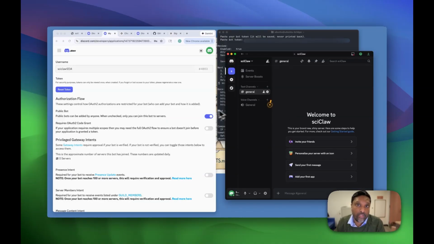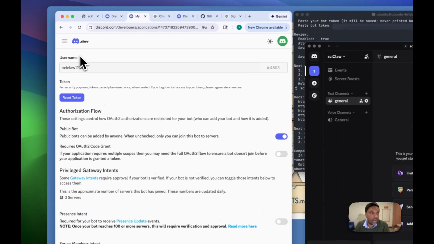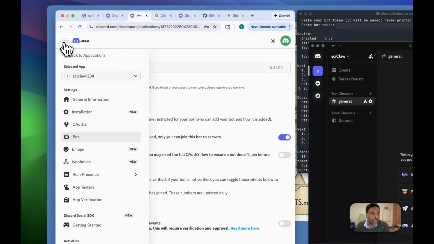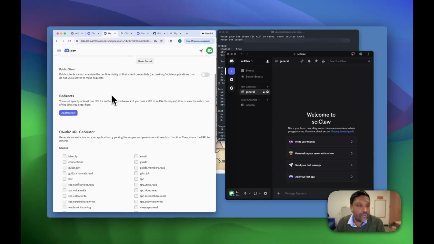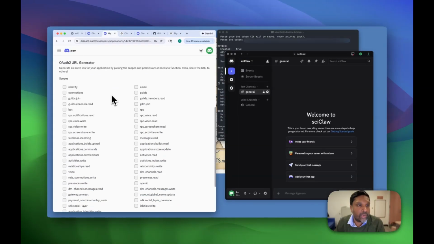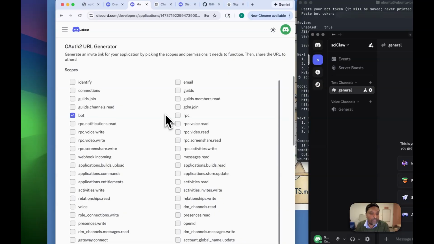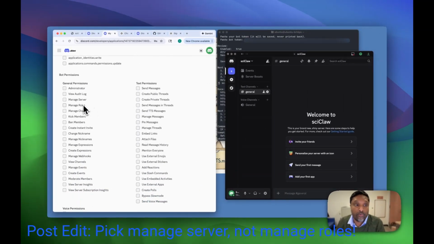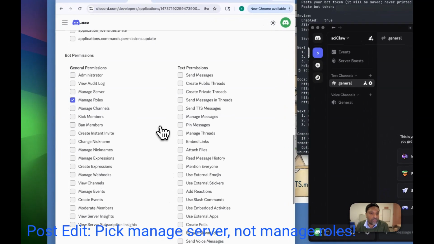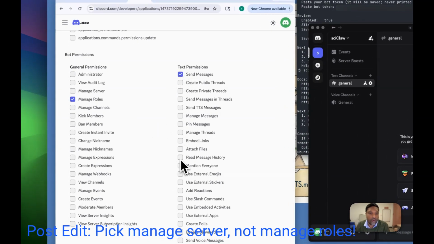In order to get the invitation, we have to go back to our web browser, click on the bot menu, and go down to OAuth 2. If you scroll down, we're going to have some options here in terms of what we have to pick for the proper invitation to our server. We're going to click bot, and then we're going to continue to scroll down, and under bot permissions, we're going to reflect what we did earlier. Manage roles, send messages, read message history, attach files, and embed links.